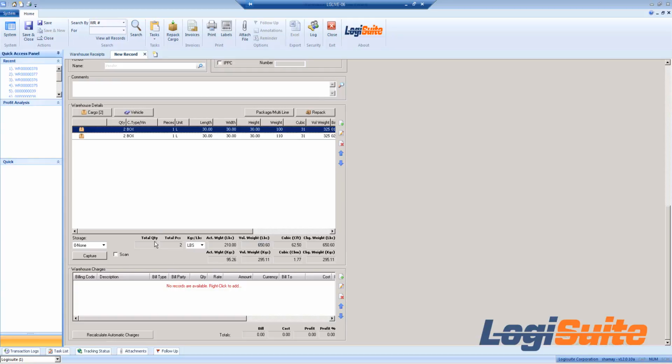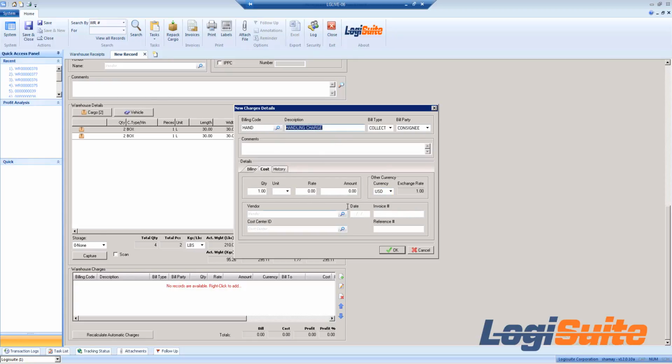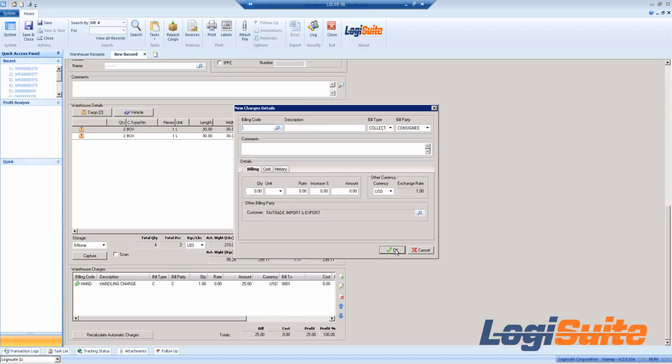Okay, the system will calculate my grand totals, and the final area is warehouse charges, where you can just right-click to add any charge in the system, whether it's an inland, a handling, a repack, whatever it may be. Declare whether it's prepaid or collect, who the bill party is going to be, and then simply enter in your amount. Let's say that that's just going to be a sample of $25. If there's any cost associated to that particular service mentioned above, go ahead and declare the cost amount and the vendor you have to pay out that cost to, just so you have some profit analysis for that record.